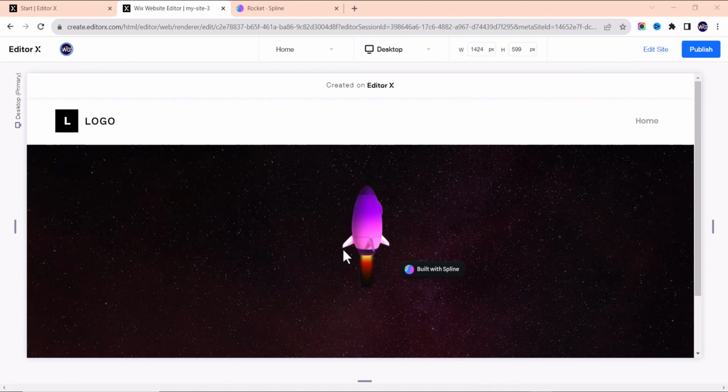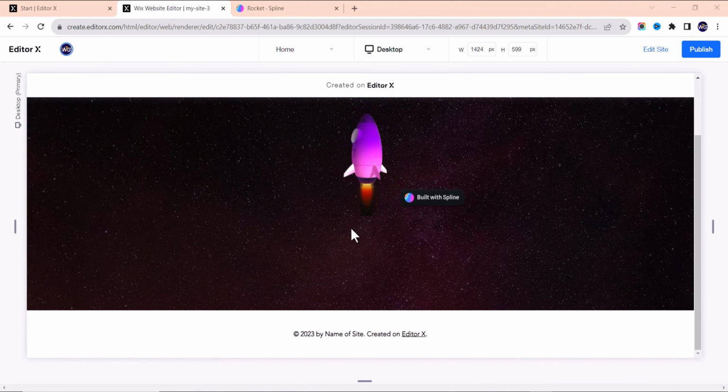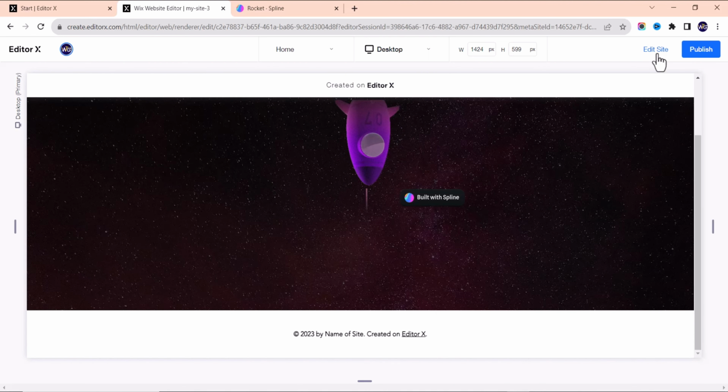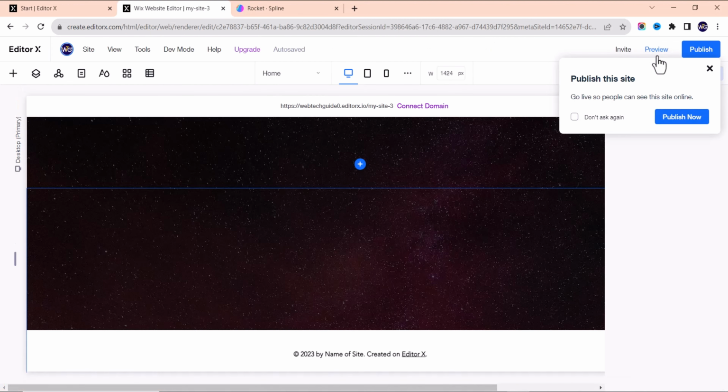Here is the preview of what we have done so far. You can see you can interact with this design. You can move it around with your mouse. Any user on your website can actually do this. So let us continue editing this, and I'll show you how to add text and some other things. Then we are good to go.